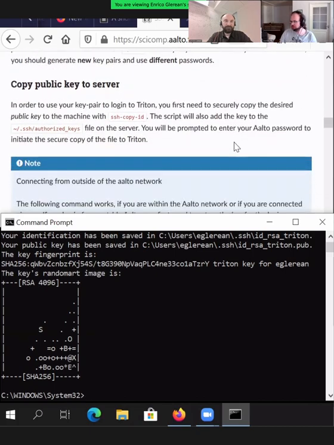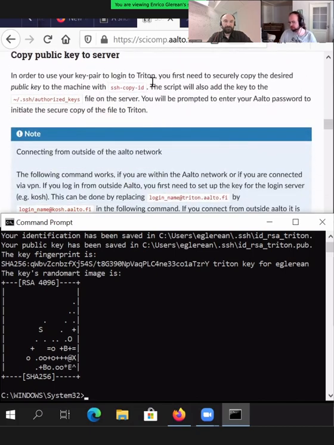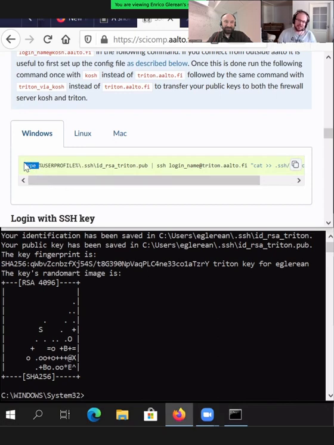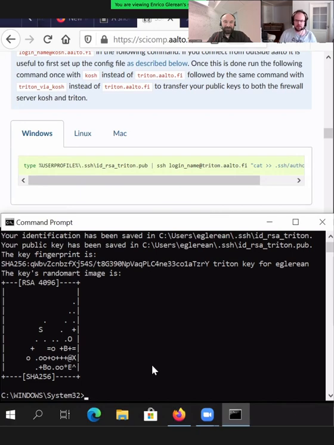Okay, now let's copy this over to Triton. Let's decipher this command for Windows, because it's not as easy on Windows as on other operating systems. The type command essentially extracts the information from this file. What we did before is we created two files. Your identification has been saved as id_rsa_triton, that's your private key, and your public key has been saved in id_rsa_triton.pub. So we want to take the public key and add it to the server, so that with the public key it can verify that your private key is correct, or that you are you.